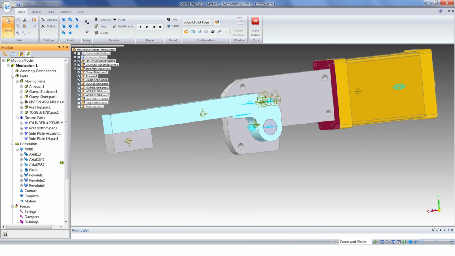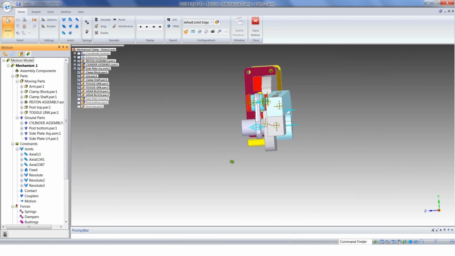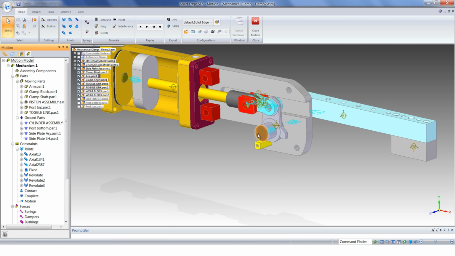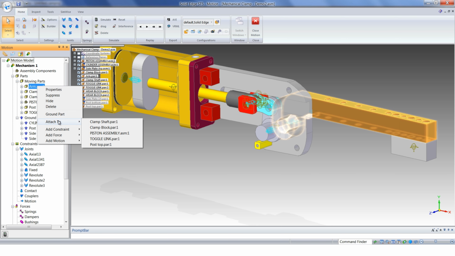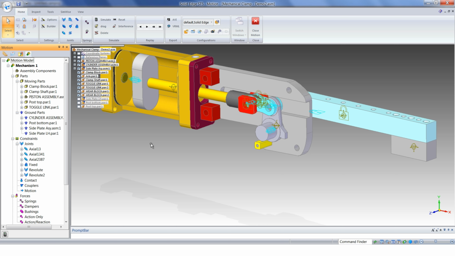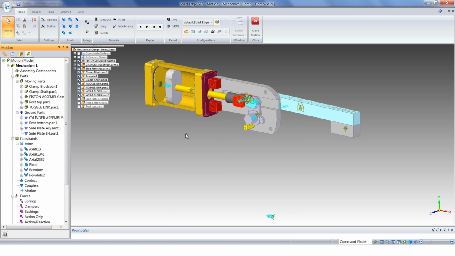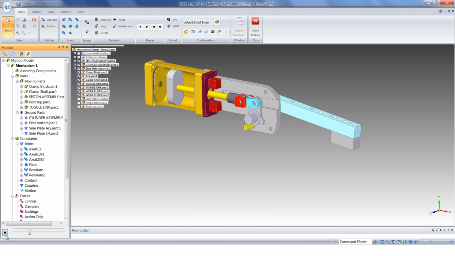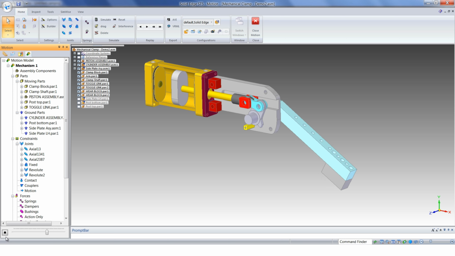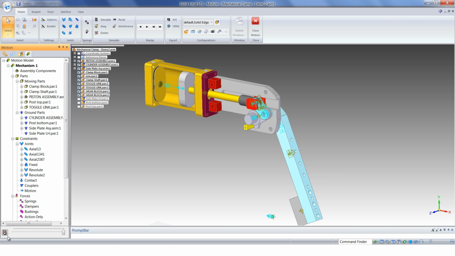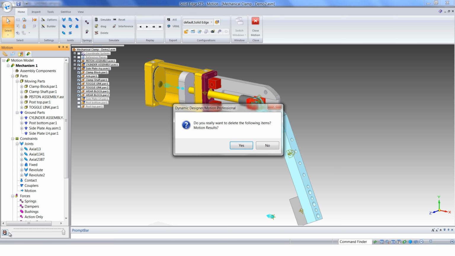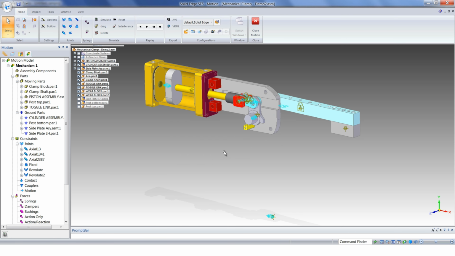The last change we'll do is attach this blue arm to this gray clamp shaft. We can click on the arm, drag and drop onto the clamp shaft, or an alternative way is to simply right-click on the arm, choose Attach To, and choose Clamp Shaft. If we go ahead and simulate again by clicking the Simulate button, we can see that we've properly constrained our parts. Clicking the button again will allow us to delete the results.